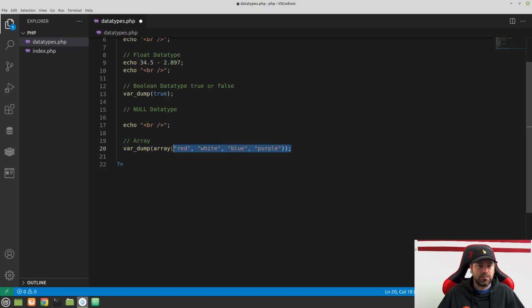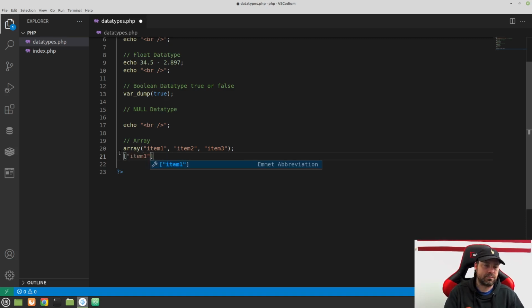Let me show you just really quick without the var dump here. What we could do is just write the word array, and then we're going to put item 1, and then a comma, item 2. And again, we're going to go over arrays later. Don't worry too much about what this is. Another way to write an array, though, with newer versions of PHP is you could just use an opening and closing square bracket. That's above your enter key. It's just square brackets, and you can do the same thing where you say item 1, item 2, and item 3. Okay, so these are two different ways in PHP to write an array.